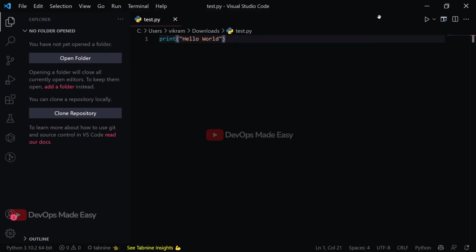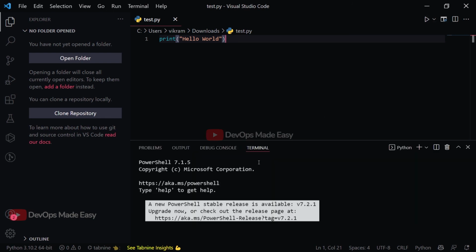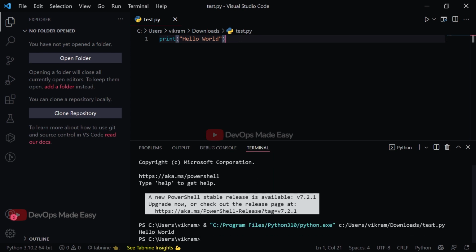And in order to run it, I can just click on this run Python file here, which is going to open the terminal, and it will run. So here it is just printing the hello world. So this is how you configure VS Code with the various extensions. And in the next video we'll see how to work with the basics of Python.